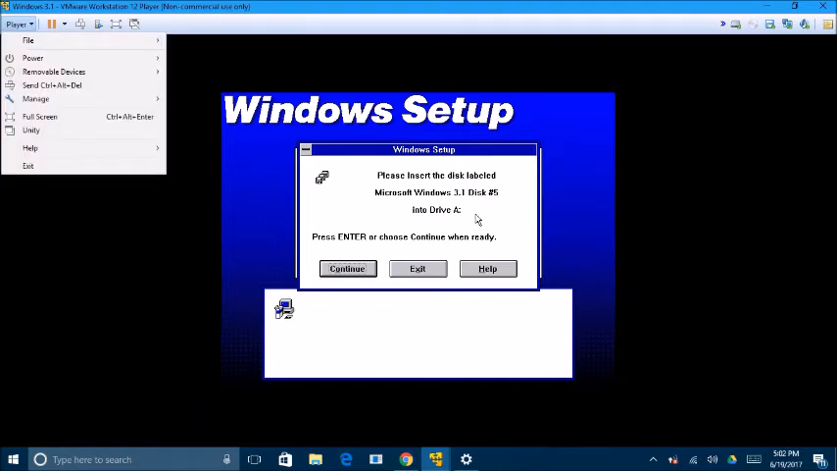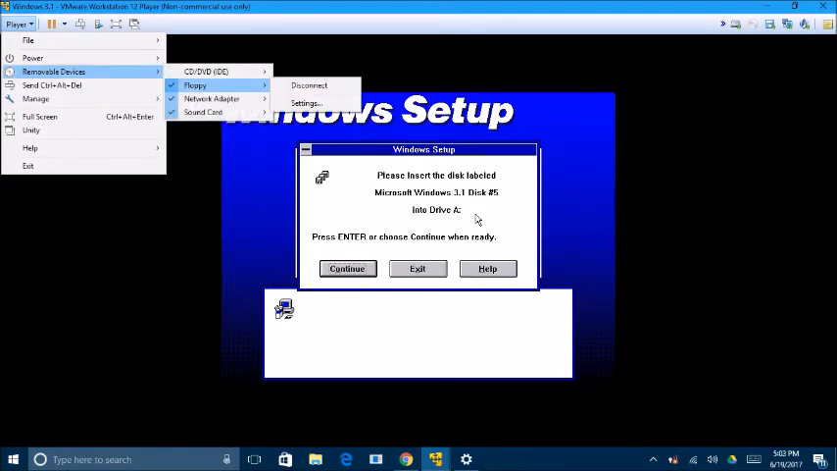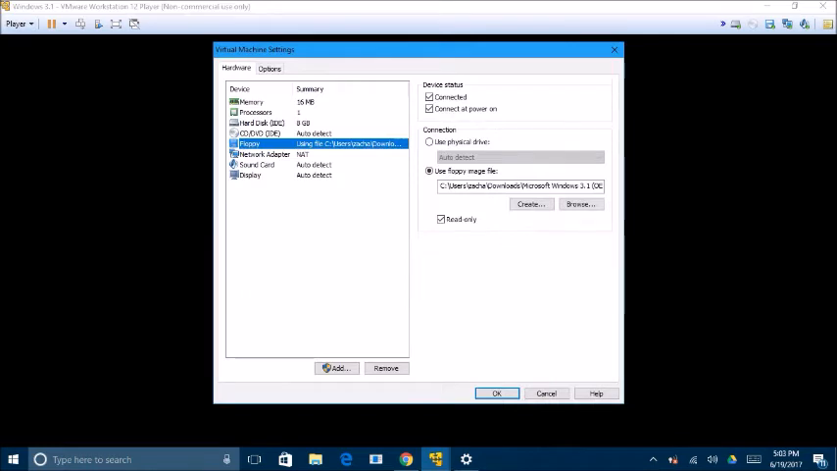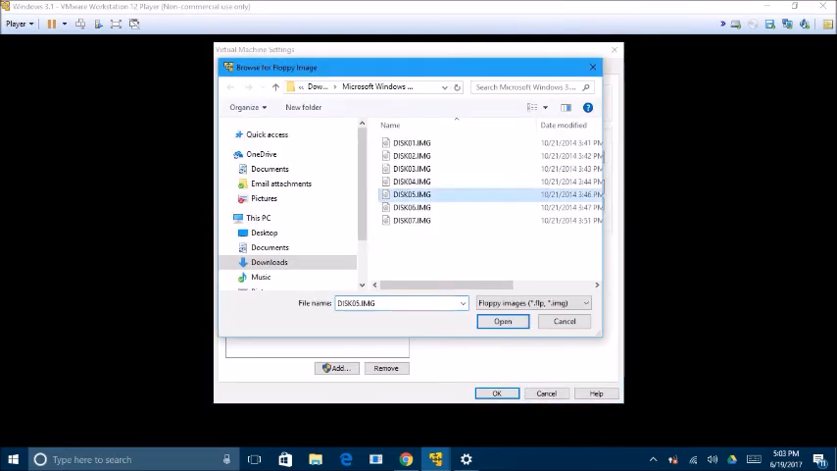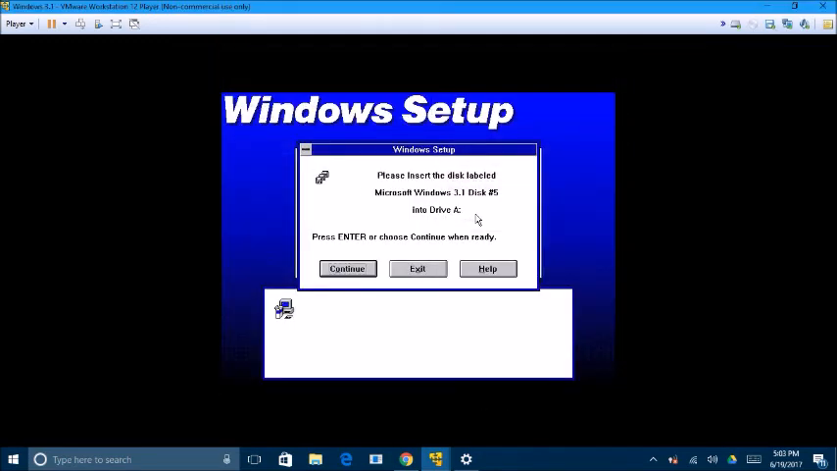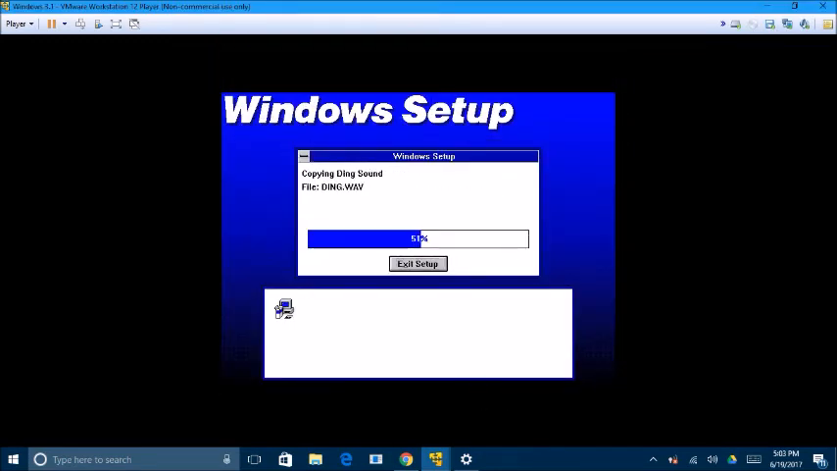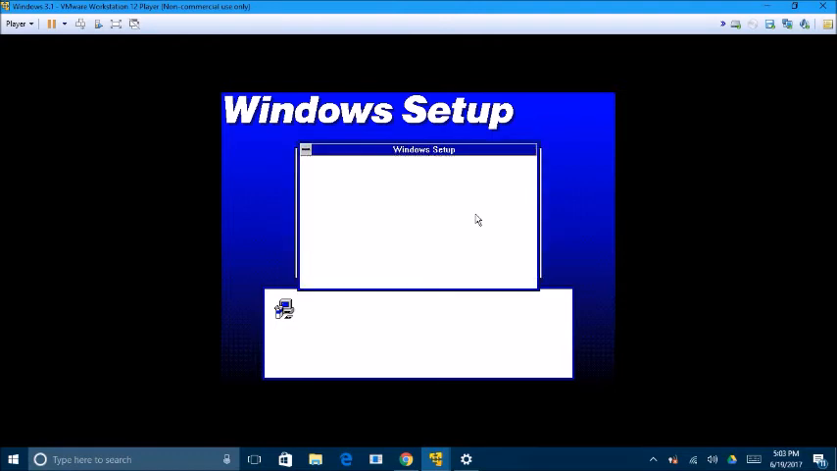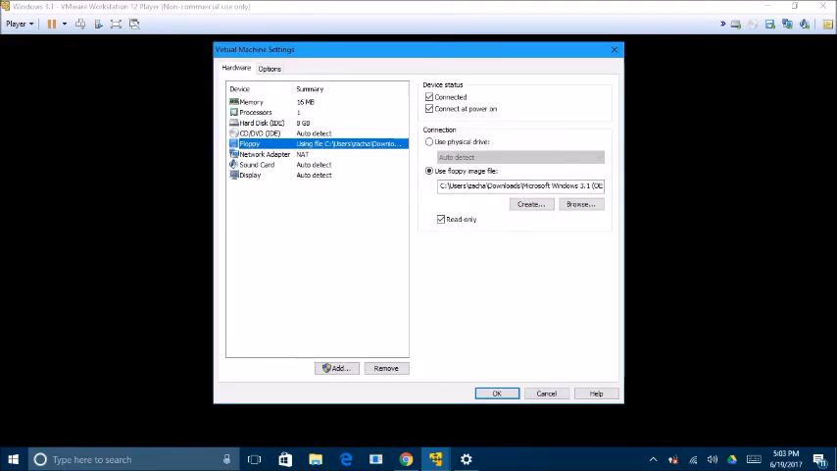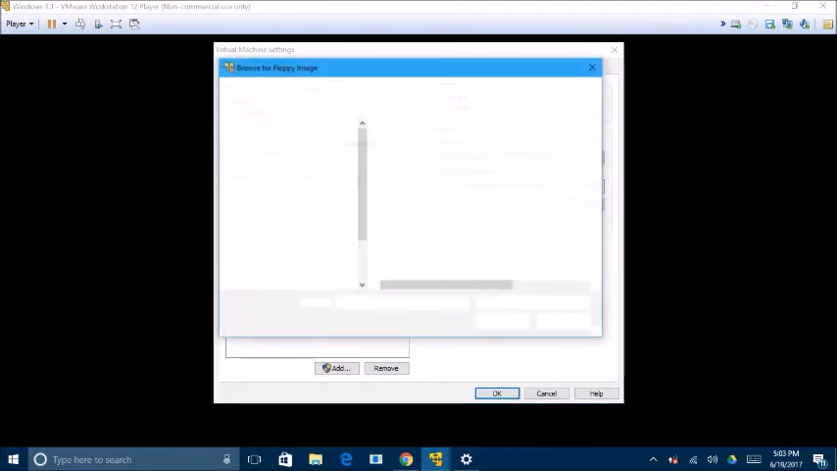Then go into player, then removable devices, then floppy, then settings, then browse for disk number 5. And then press enter to continue. I just always press enter. You don't really have to, but I do it anyways. So then now it's going to ask you for disk number 6. Then enter in disk number 6.